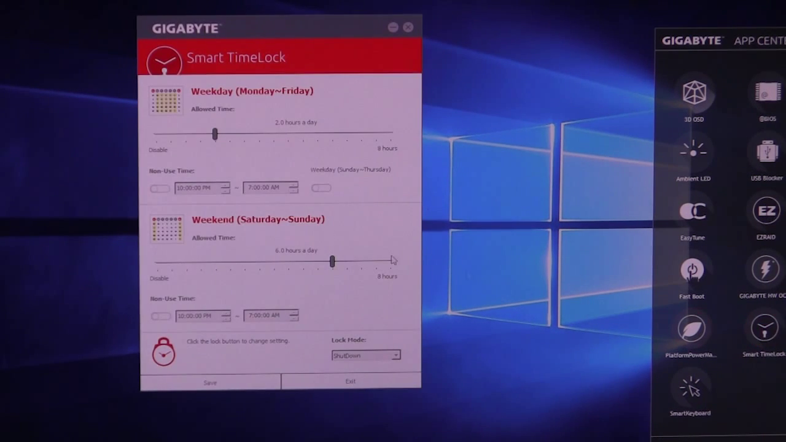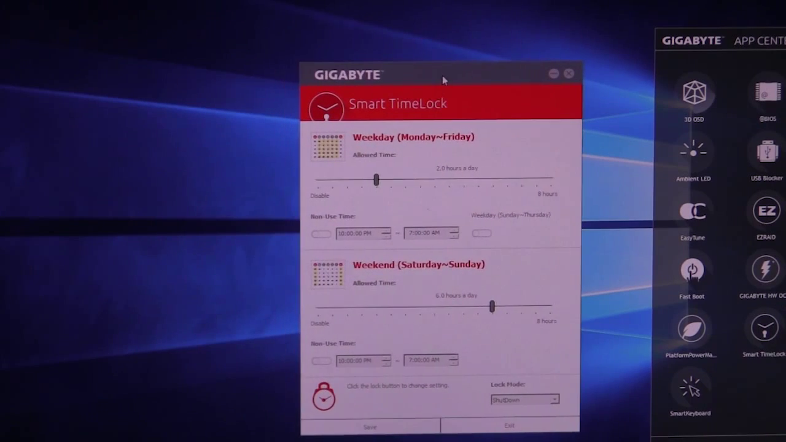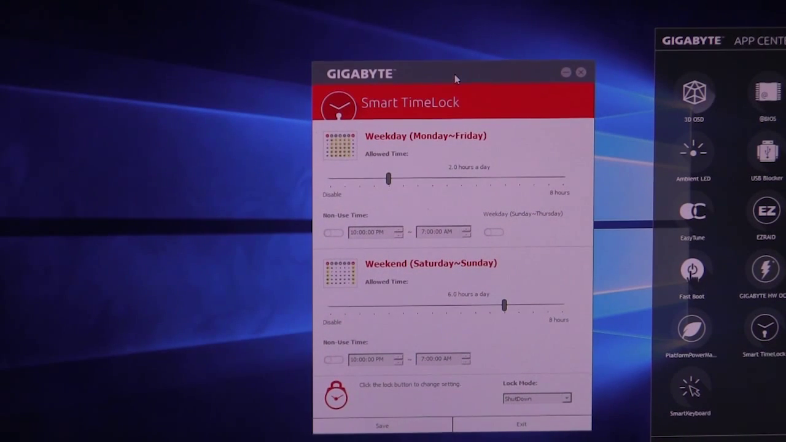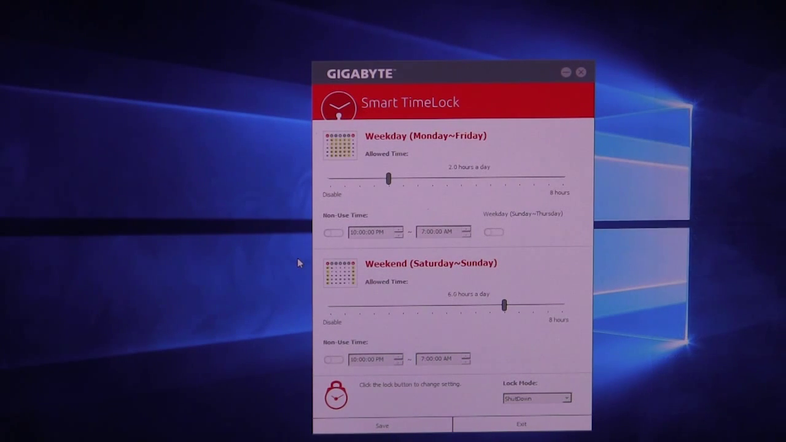Smart time lock will allow you to lock the system during different times. So if maybe this is a family PC and you want to actually lock the system so nobody can use it within a certain period of time, you can actually do that. You have a weekday and weekend times that you can go ahead and set up.